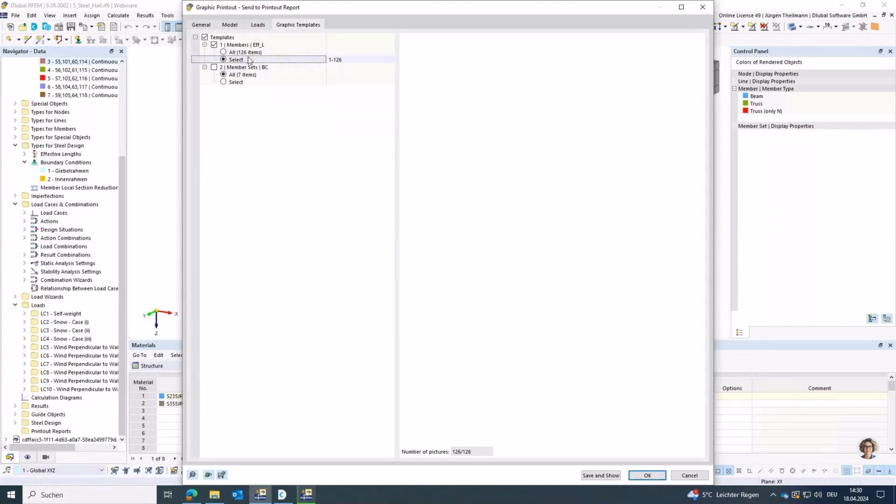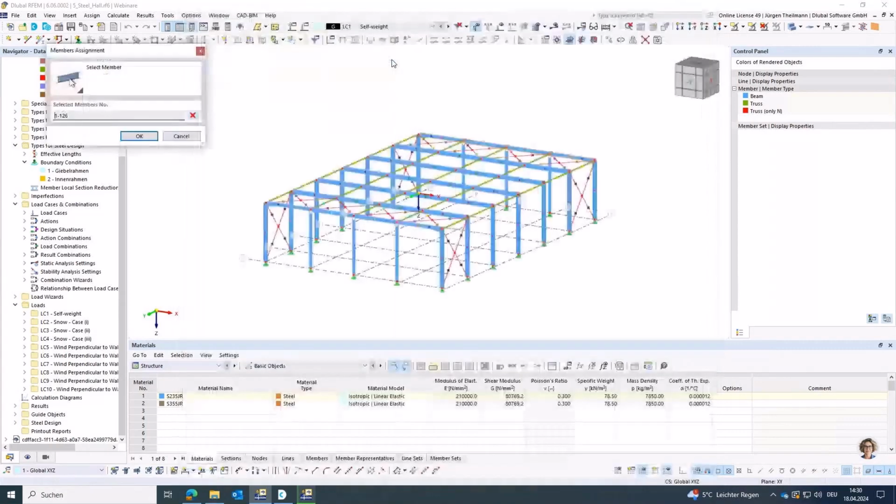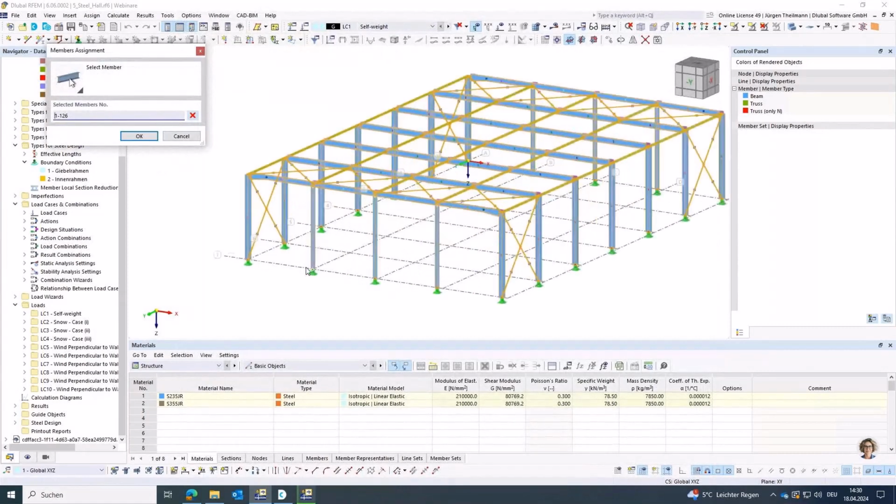So I go to the select section, and with the picking arrow, I pick the members I want to print from a template in the model. So I empty this selection and say I want to use the column on the outside and the center columns, and of course those coupling beams. So I have a representative for each and every one of these members I want to design with the equivalent member method.